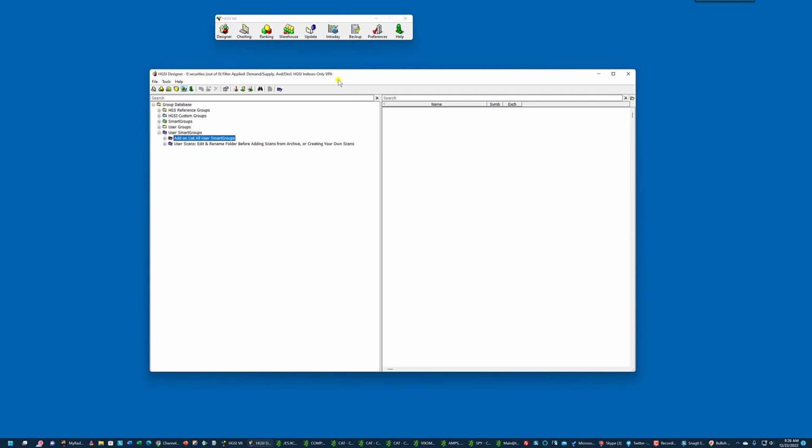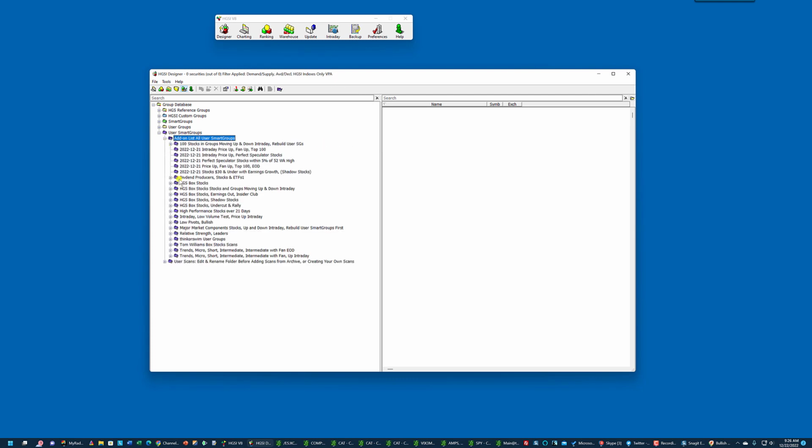When I update my add-on, and the user smart groups I want to share with you, I'm putting them in a folder called add-on list, all user smart groups. I was having people select their own smart groups, but that was really confusing for new users. So I added a user smart group of the most useful smart groups, at least the way I see it, and put them in a folder called add-on list, all user smart groups.